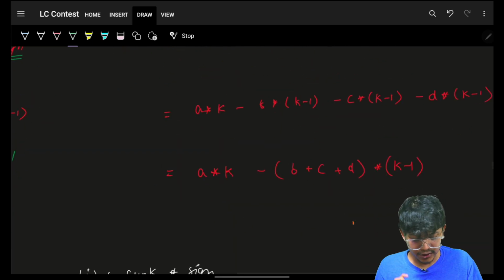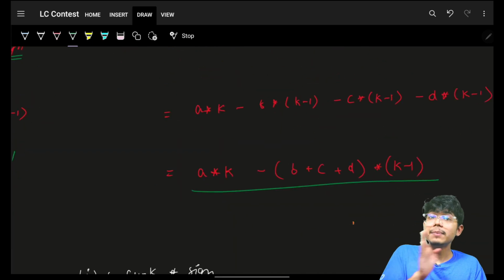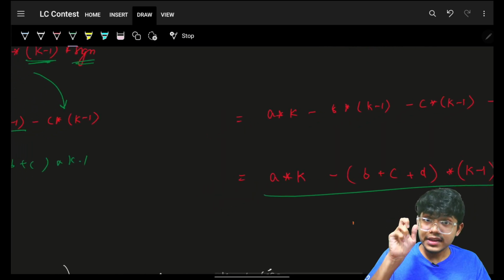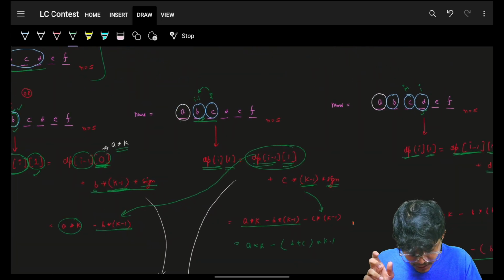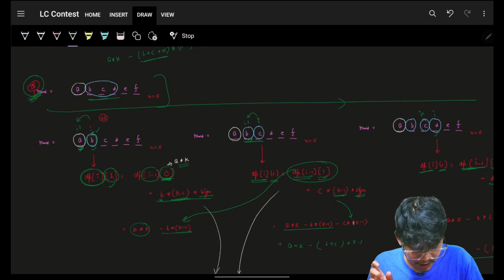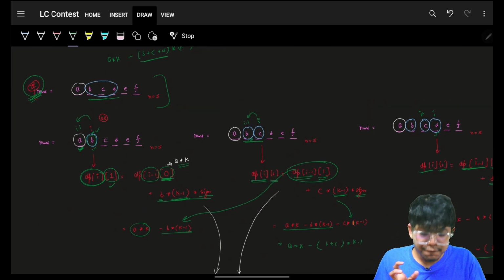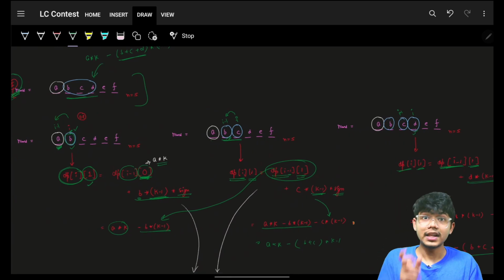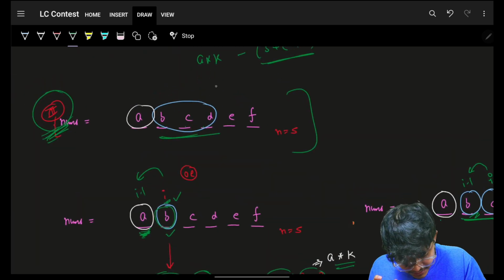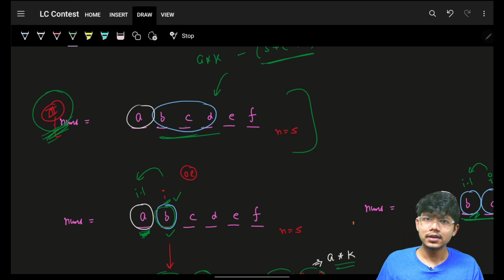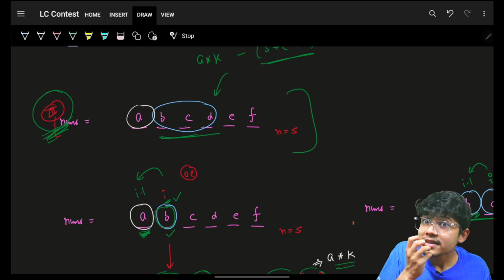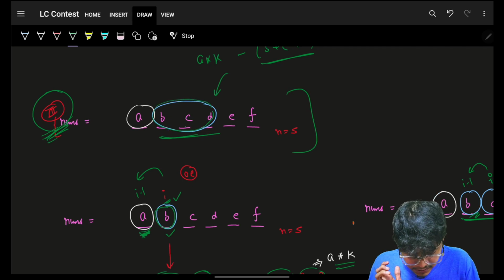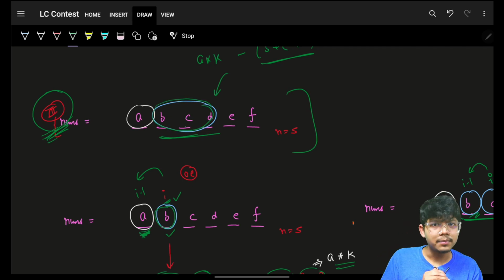Now this will simply become a into k minus b plus c plus d multiplied by k minus 1. Okay, now with this fact, you can simply see that in O of n operation, you have simply found out what can be, at this specific index, the maximum subarray sum if I say this is my contribution with my second subarray.